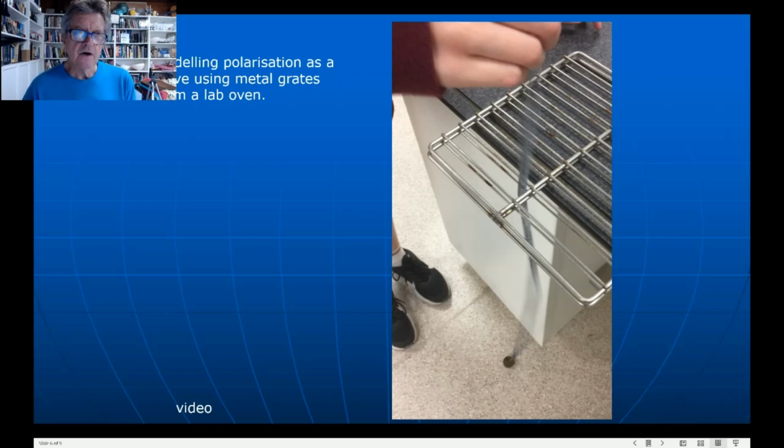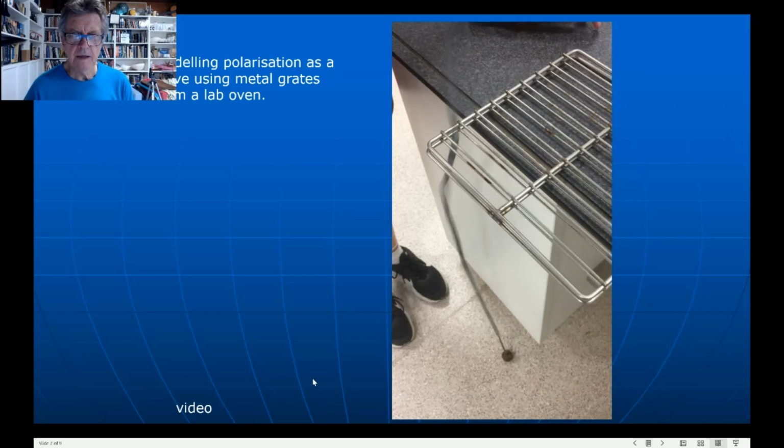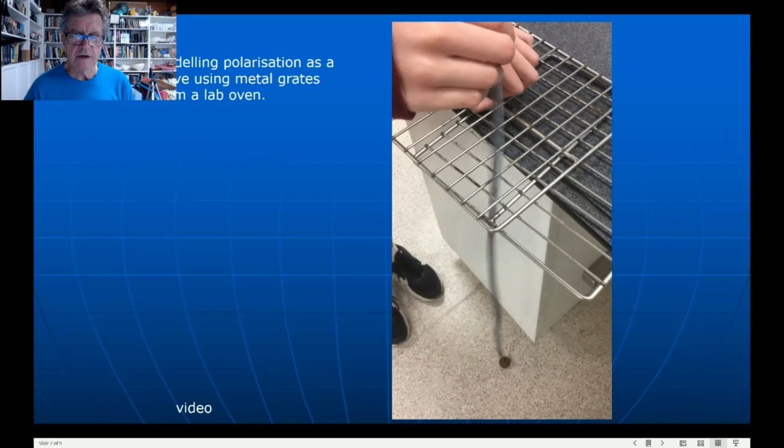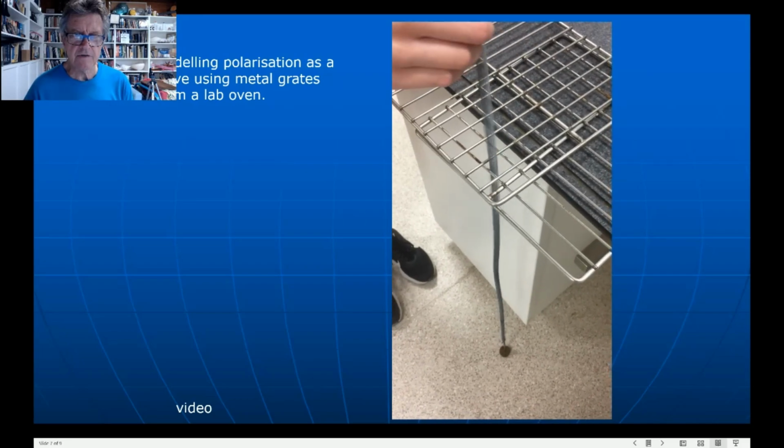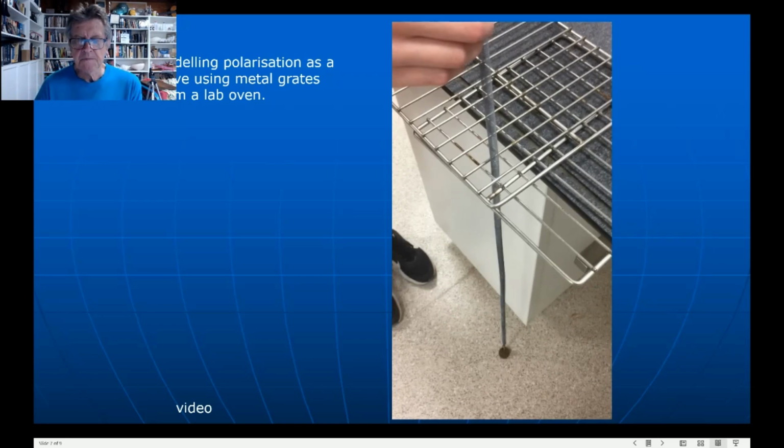Now I'm using two pieces of grates out of the lab oven, and you'll notice the slots in the grates are parallel, so it's like having two polarizers with the polarization direction the same. I've got a student who's going to wave a bit of spring in the direction of the slots, and the wave will go through both. If you watch, you'll see that. But now they're turning one, crossing it, and you'll notice the wave can't get through. So that's cross polarization.